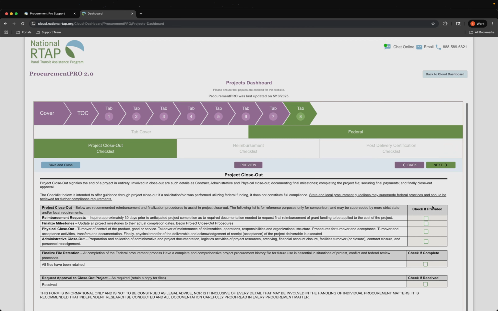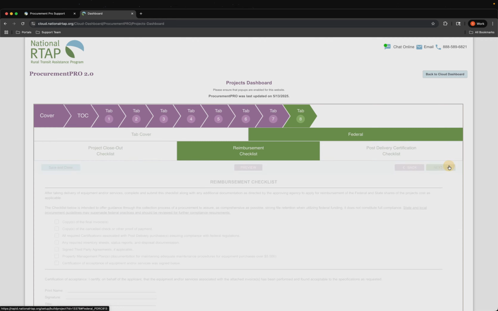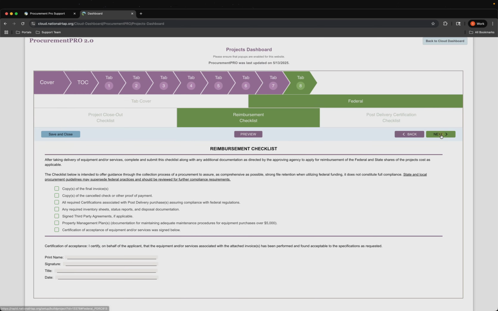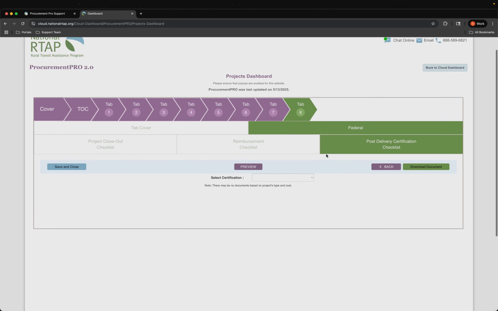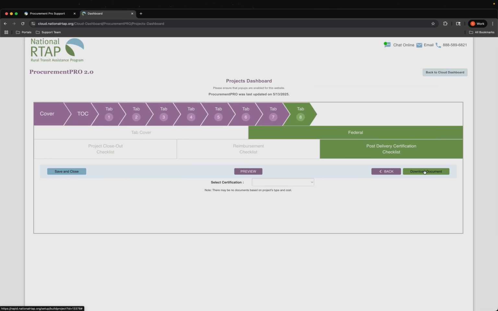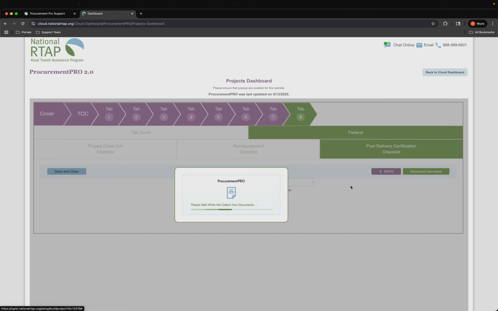it will take us through a project closeout checklist, a reimbursement checklist, and then, if applicable, a post-delivery certification checklist. We can see here nothing's appearing in the drop-down, so this does not apply to our project. Once ready, you'll click on Download Document. This will typically take between 2 to 3 minutes to download.